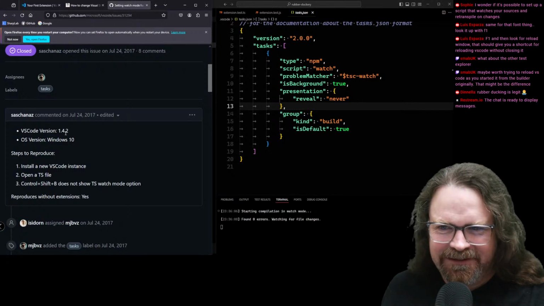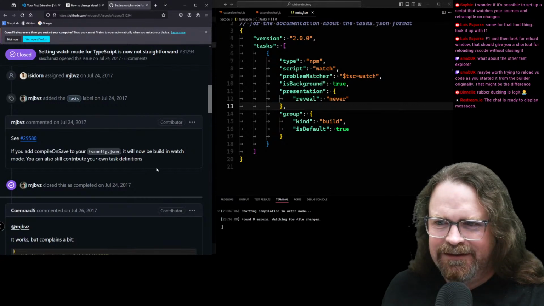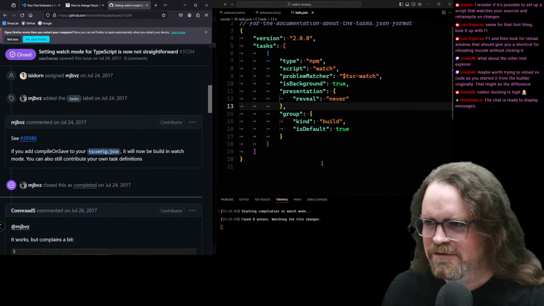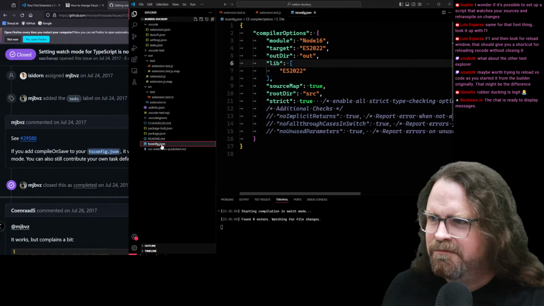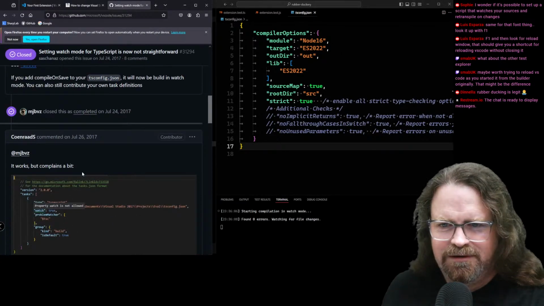So what do we got? VS Code, yeah. If you add compile on save to your tsconfig.json, do we have compile on save? No.